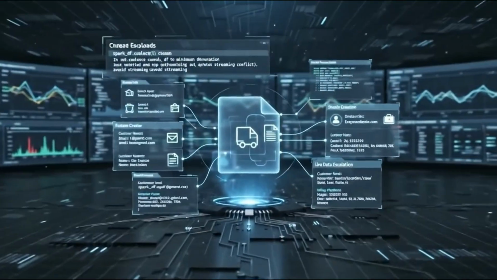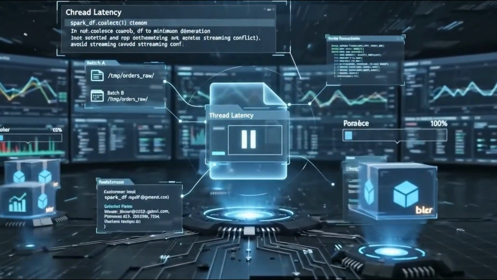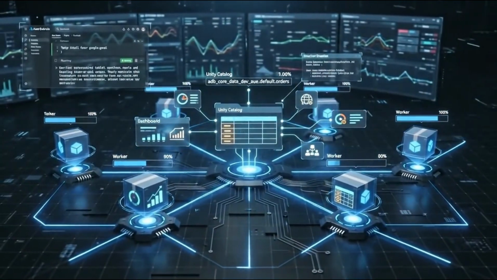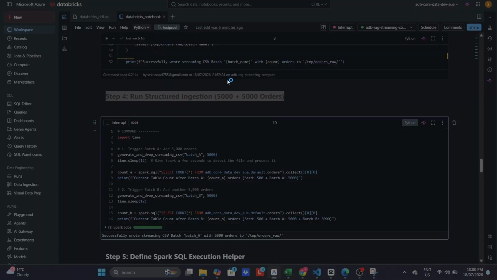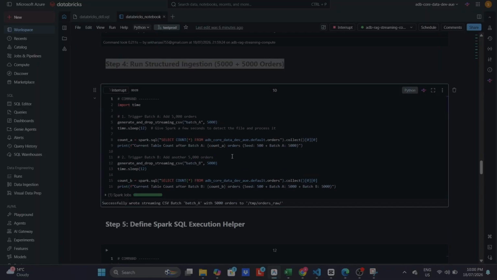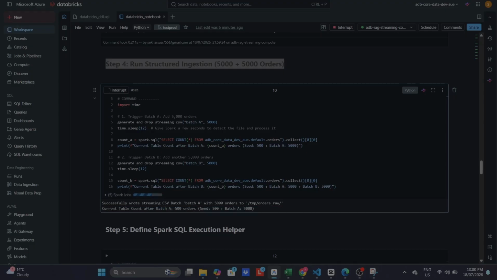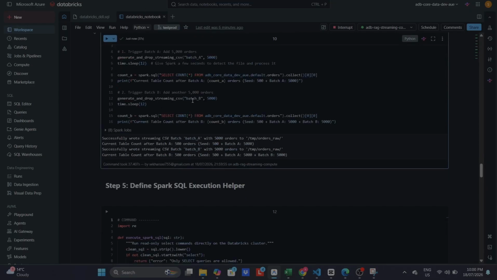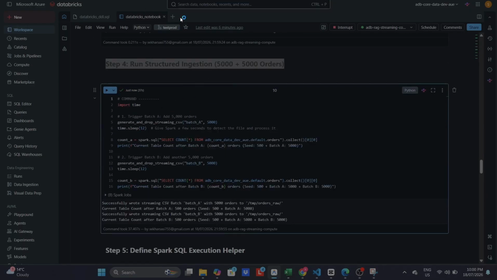Now in step 4, we run the stream. We trigger the generator to drop batch A with 5000 orders and sleep for 12 seconds to let the background stream process it. Then we drop batch B with another 5000 orders. As you can see from our notebook output, our active database count dynamically climbs from 500 to 5500 and finally to 10500 total orders in Unity Catalog.